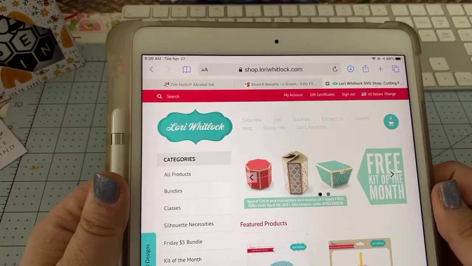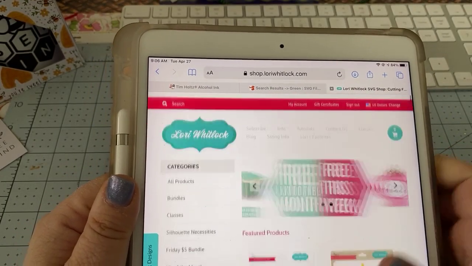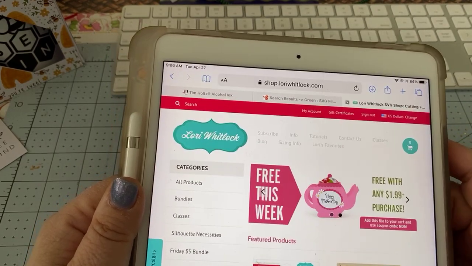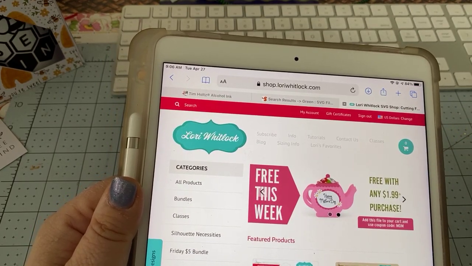I don't know if you guys are like that. So a lot of times, like places like Lori will have sales, and they're over by midnight.